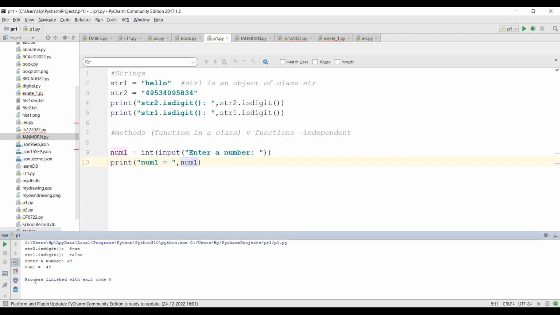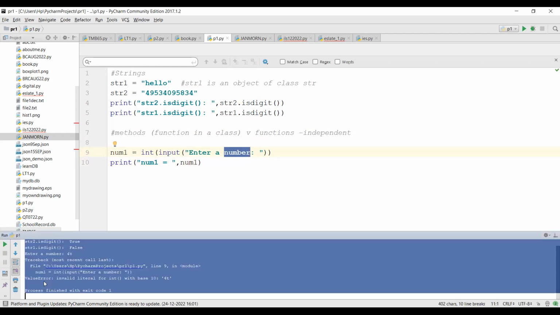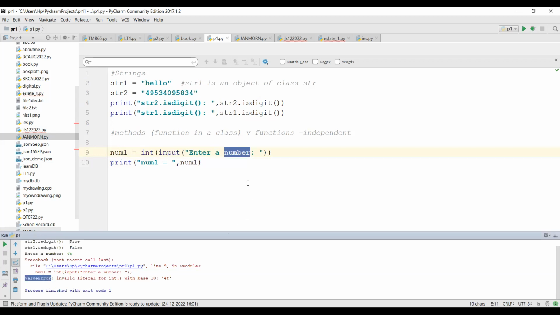But what if I enter 40T, something like this? T is not an integer. So you can't convert it when you have a non-integer, non-digit value. We'll talk about what a value error is in exception handling. Exception handling is the best way to handle such errors. Exception handling is done to handle what we call runtime errors. Runtime errors are errors which happen at runtime.